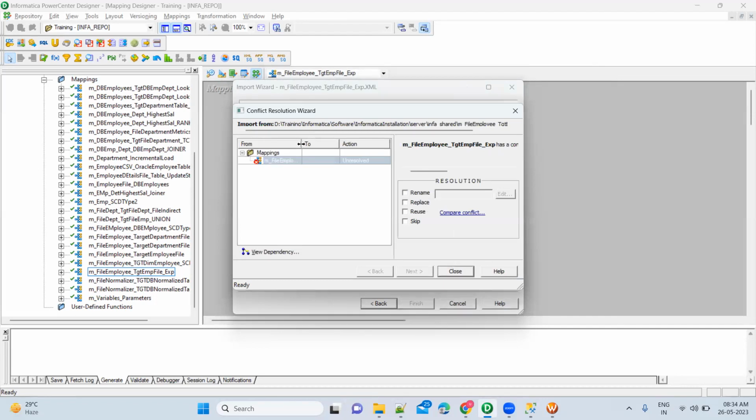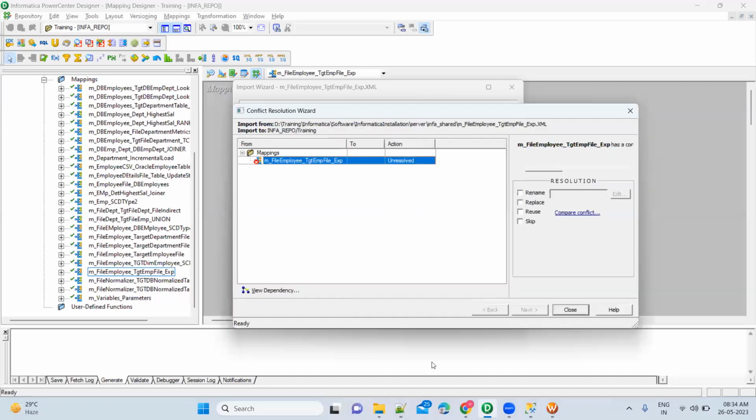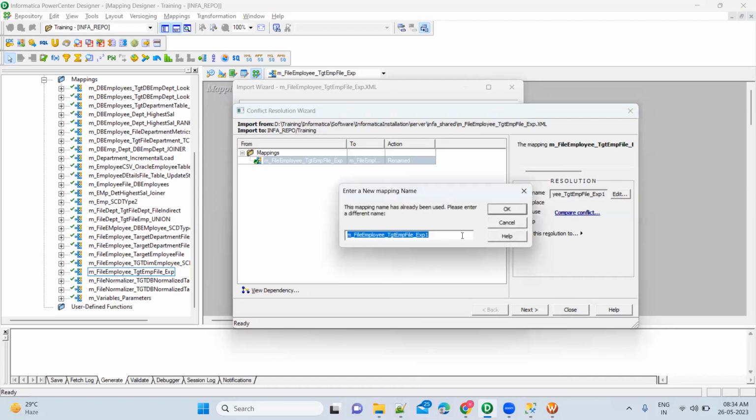Otherwise, because if you see the same file name is there, right? You already have a mapping with the same name, right? So you are trying to import it with the same name. If you want to rename it, you can rename it as some different name. What I'm doing, I'm giving import. You can edit it, and you can write import.